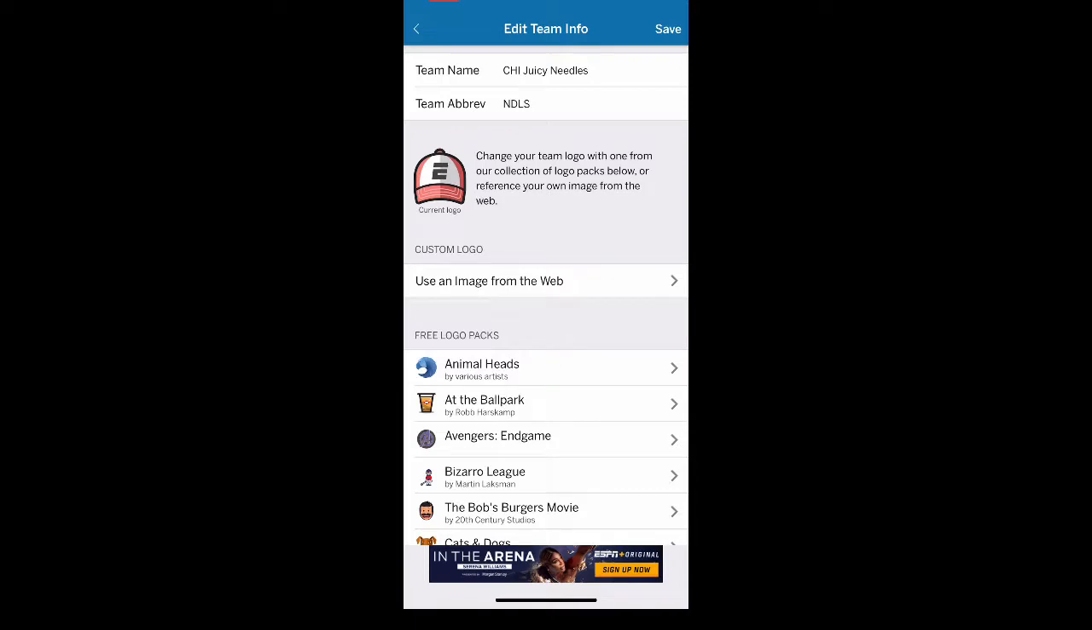and there is also a button right above that that has custom logo. Use an image directly from the web that you can upload. It's not like you could have an image directly from your camera roll, unfortunately. You need the link, but it is possible to do if you'd like to do so.